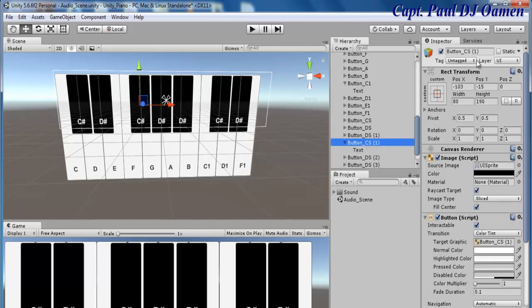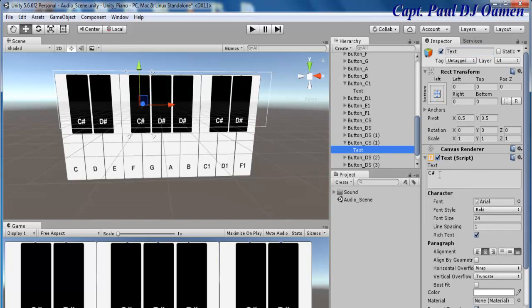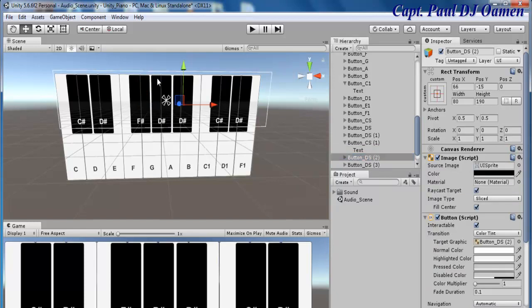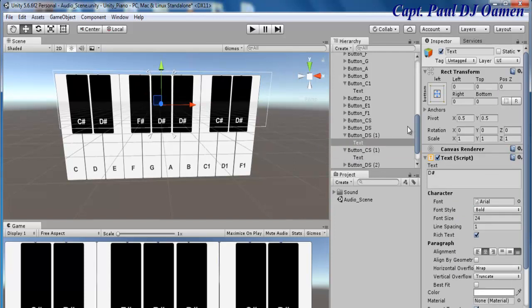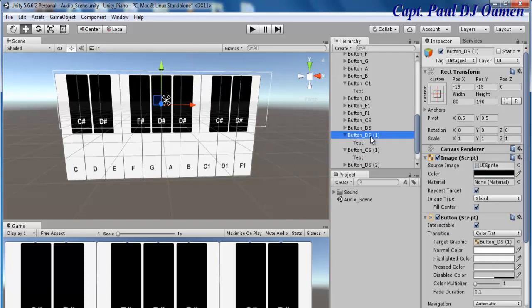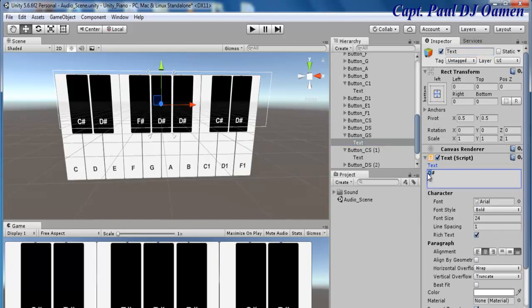This one is going to be called FS, and the text content on it is going to be F sharp. The next one, let's select this. The name of that very one button is going to be known as GS, and the text content on that is going to be known as G sharp. So I'm going to speed that up now.